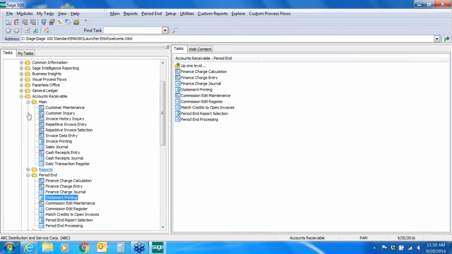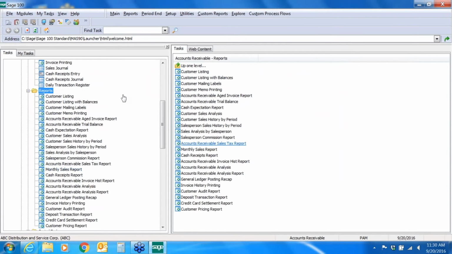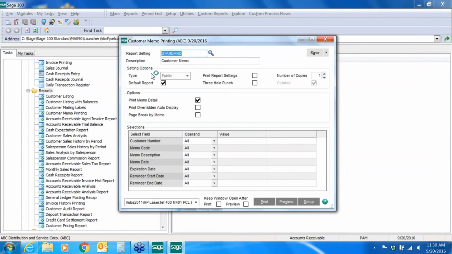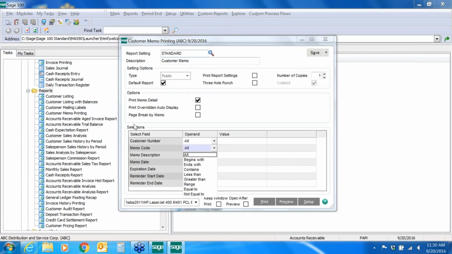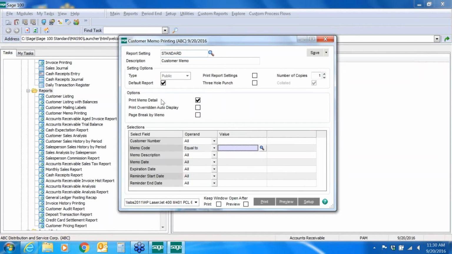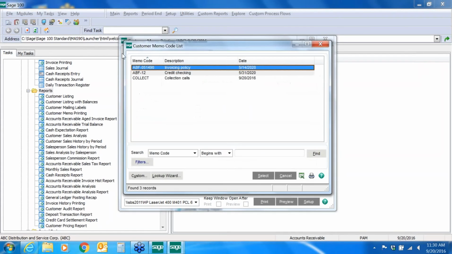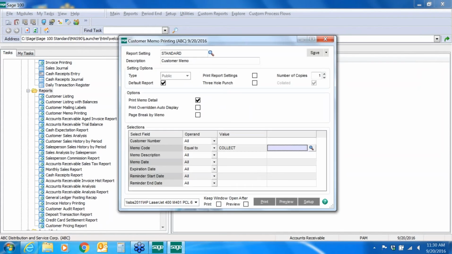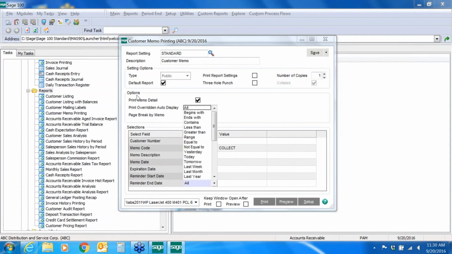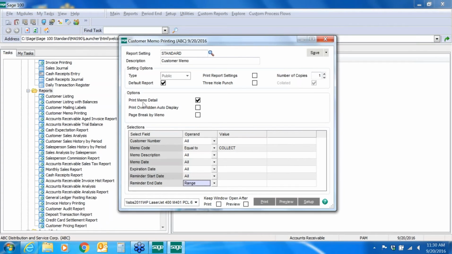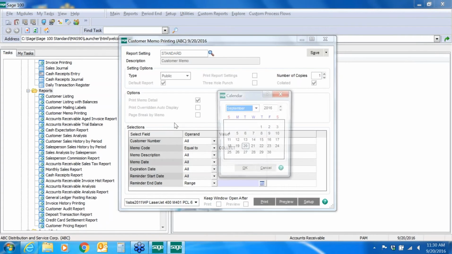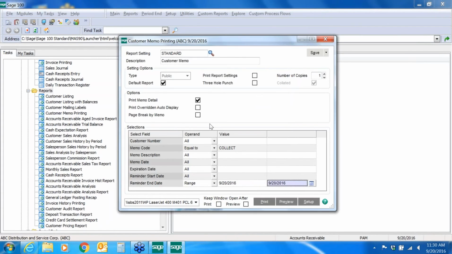So in Accounts Receivable, if I go under Reports, there is a Customer Memo Printing Report, and I'm going to pull that up. And I'm going to say, okay, I want to look at any memo code that is equal to Collect, because that's what I call all of my collection memos. And if it has a reminder end date, I'm going to do a range between, we'll say, today and next Monday.